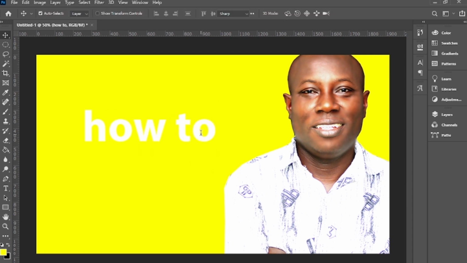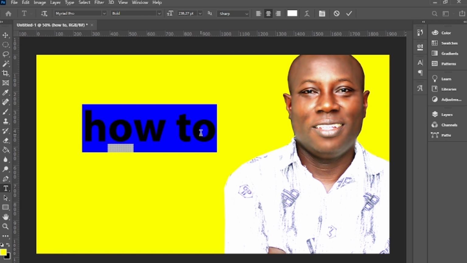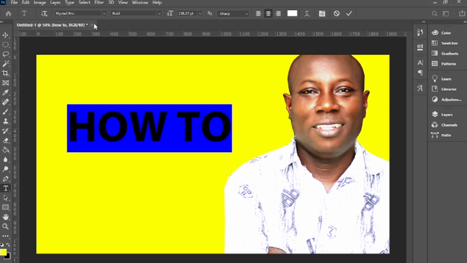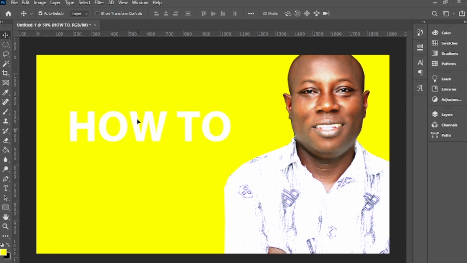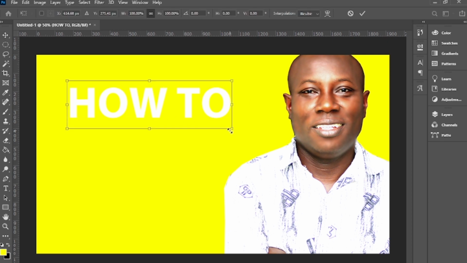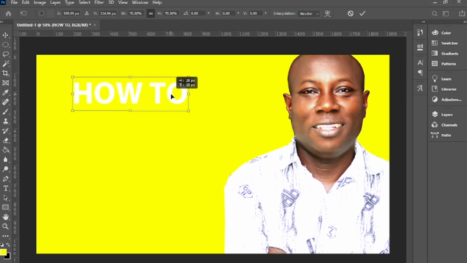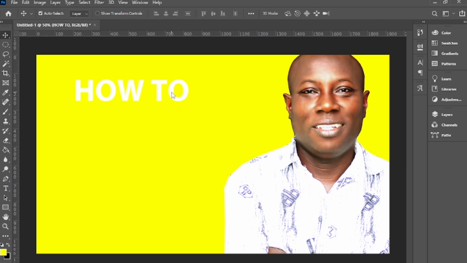I want this to be in capital letters. So let me put that in capital letters. How to. And I want my typeface to be Mega Pro, that is okay. So let's bring this one here, Control T to apply the size and adjust it this way. I would like to leave that color white.